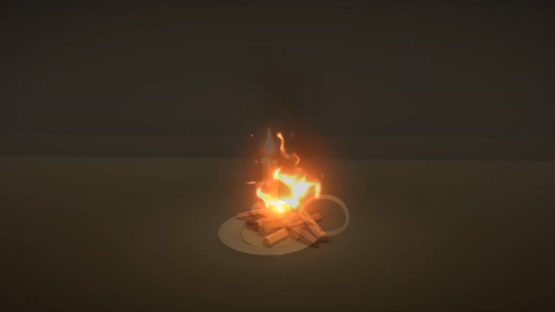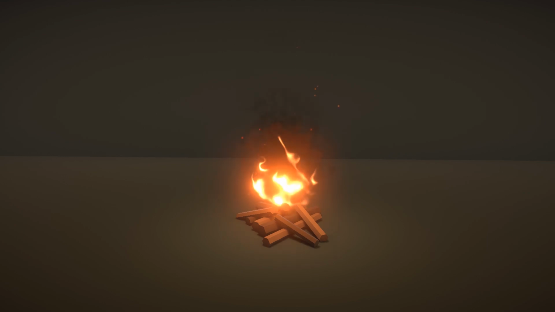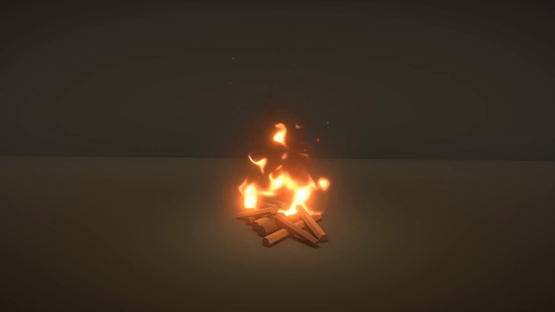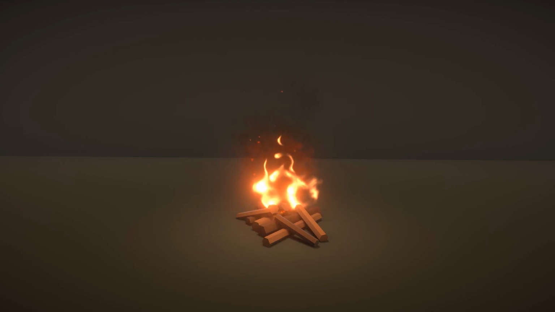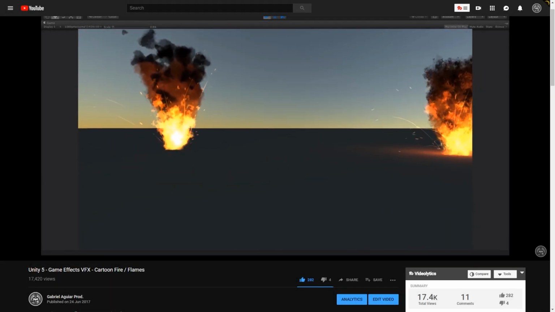This flame effect is done with only one shader, and in this case of the campfire, I also used some particle systems to create the smoke and the particles too. But that's not the main focus of this tutorial. I have other tutorials for that matter in case you are interested.